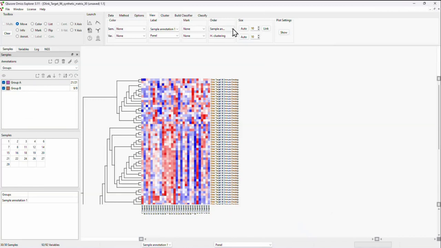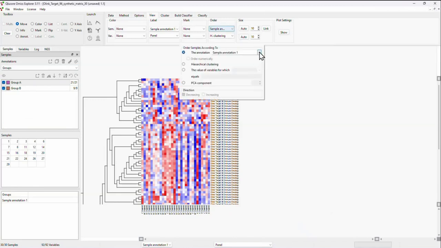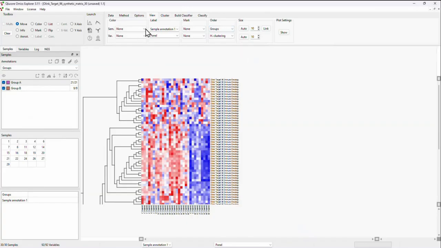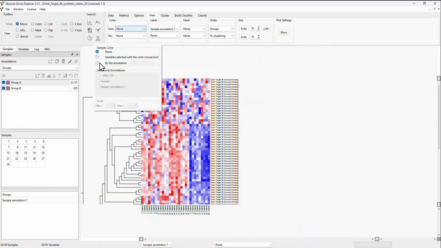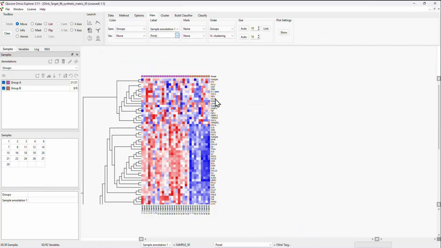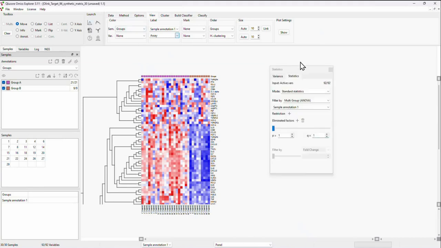Now I can order according to that also for the samples. Instead of sample annotation 1, I select groups, so we order by that, and we can also select to color by that annotation. We'll set that on top like this. Here I would like to have labels also using assays, so I will have added that as well. Let's say that I'm interested in the best discriminating variables between Group A and Group B, then I can start the statistical test.